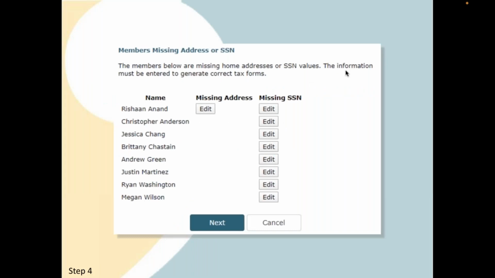If you're missing any addresses or social security numbers in bivio, you'll need to click Edit and enter them on the next page to be able to produce your taxes.